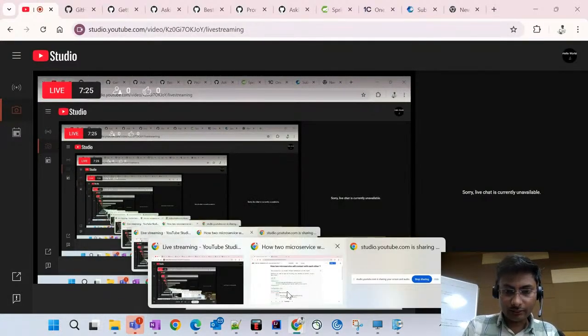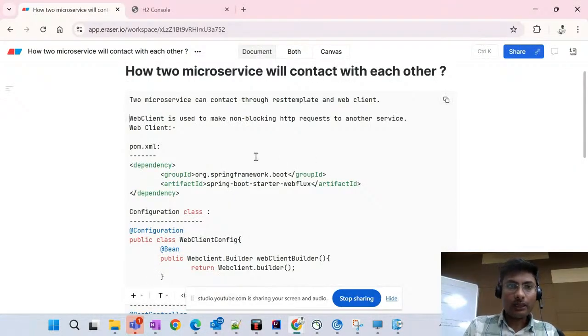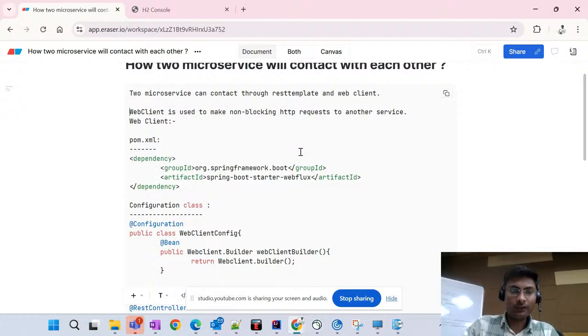Here is how the two microservices will interact with each other. For the web client, I have added the configuration. WebClient is used to make a non-blocking HTTP request to another service, like we can call.